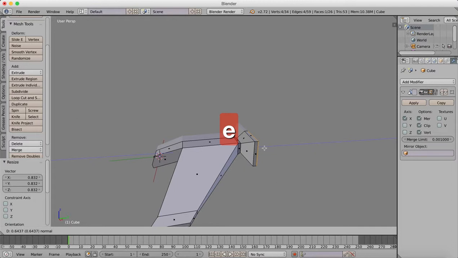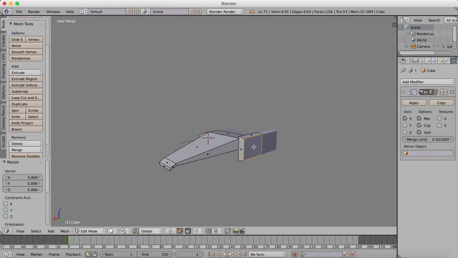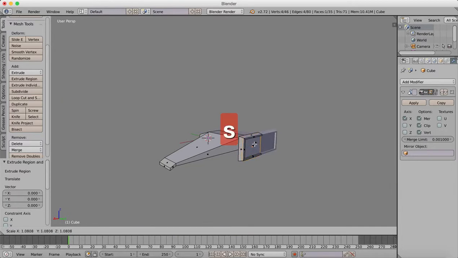We'll extrude again. Scale it down slightly. We extrude and don't take it anywhere, so we can scale it flat. Oops. So then we can extrude inwards. Extrude nowhere again, so we can scale in. And then we extrude outwards.